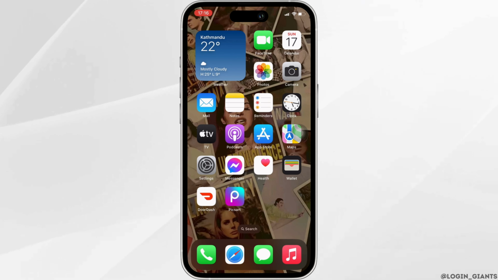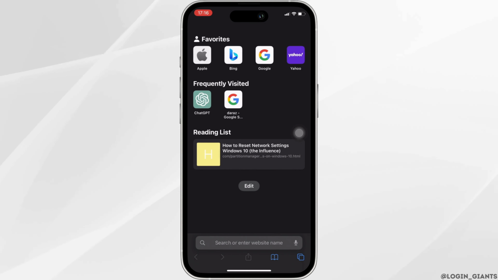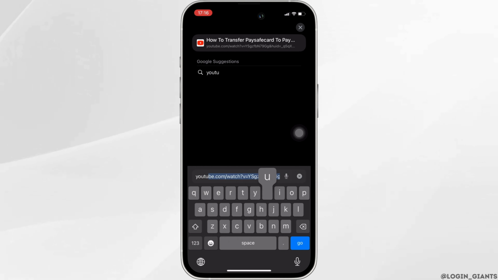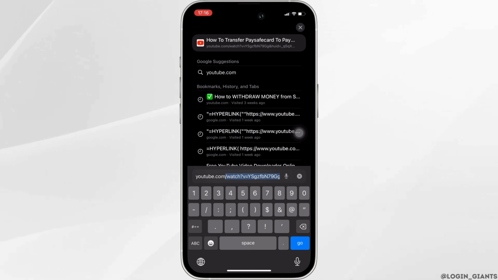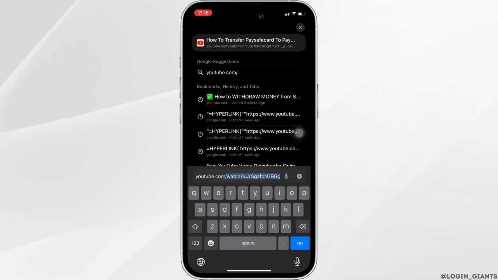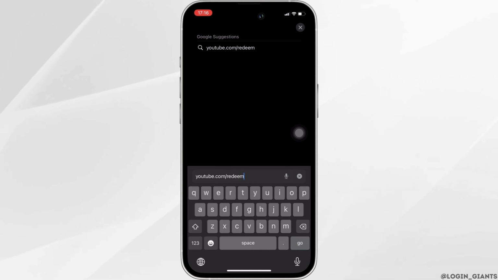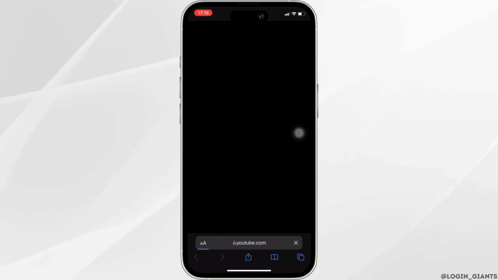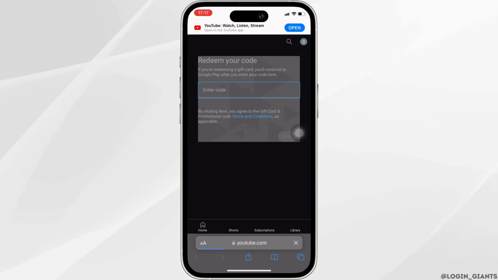In order to do that, you need to head over to any web browser, or you can move into Safari. Let me head over to Safari for now. In the search bar, search for youtube.com/redeem. Wait for a while. It will redirect you to this page.